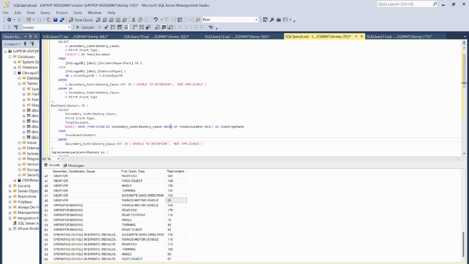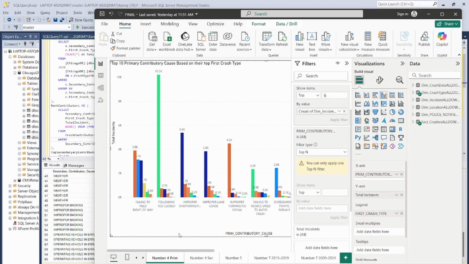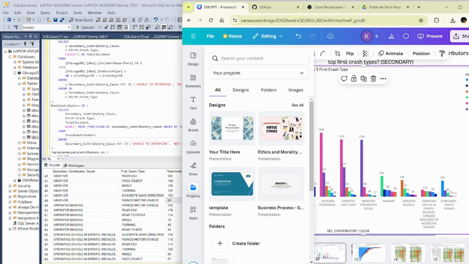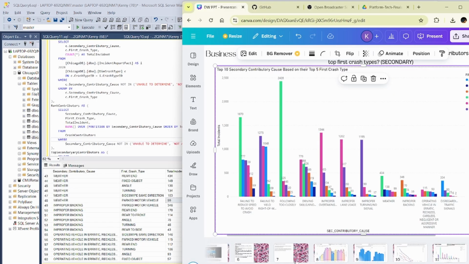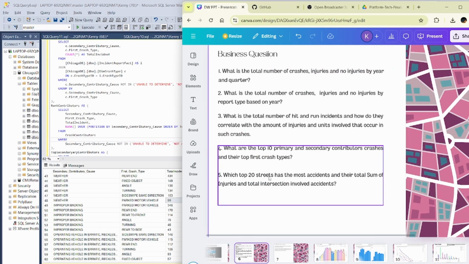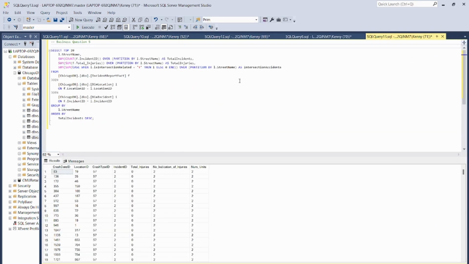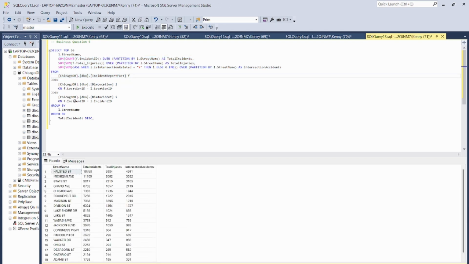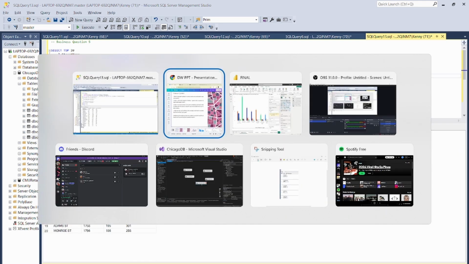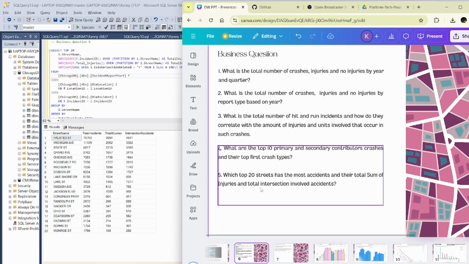So for the next, which is business question 5: which top 20 streets have the most accidents and their total sum of injuries and total intersection-involved accidents? So here's our query, which also involves windowing functions. If we run it, here is our result.